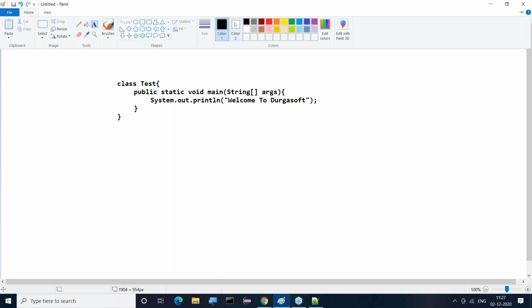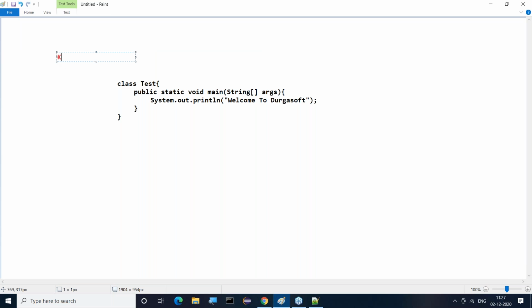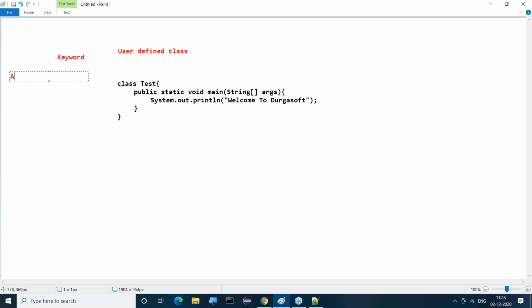But what is this data? At least we have to understand it now. First of all, what is this class actually? Class is a keyword. What is this term Test? Test is a user defined class. Public and static are access modifiers. Void is the return type.